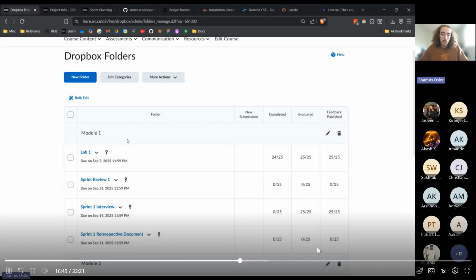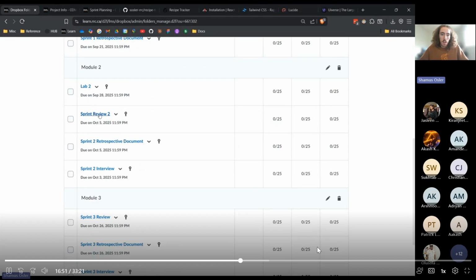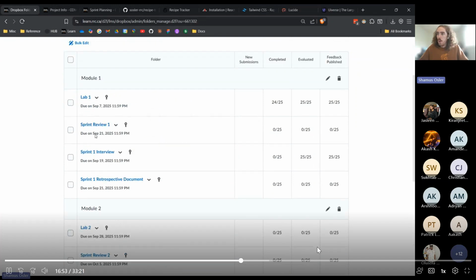So in the Dropbox, there's a sprint review one, due on September 21st, as well as sprint one interview. Sprint one interview, I've already done it with all of you, so don't worry about that right now. But the sprint retrospective and the sprint review are both going to be due. So make sure you hand those in. I believe they're due on Sunday. So you'll have to hand all these in by Sunday, the sprint review and the sprint retrospective.